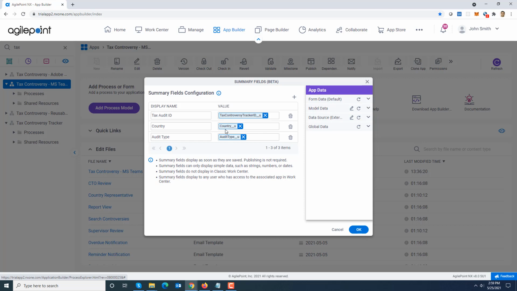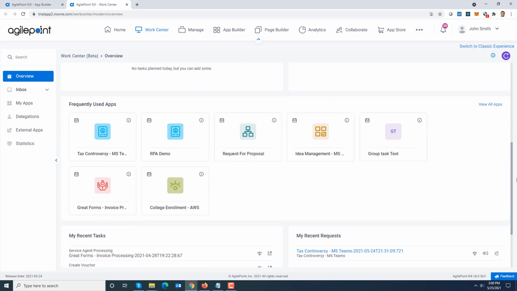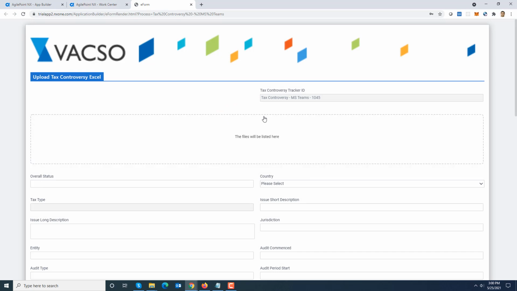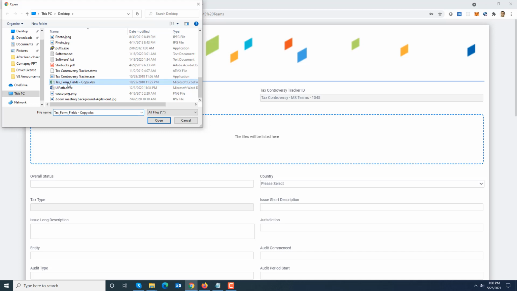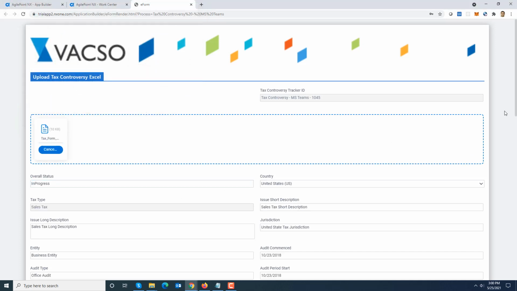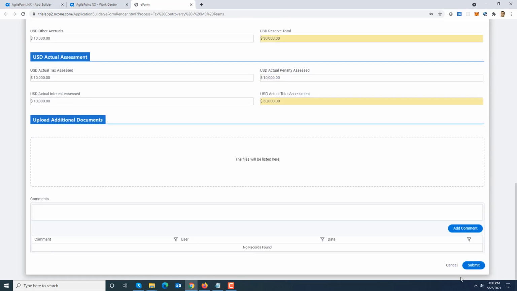Okay, so right now you see I have 3 fields over here. I'm going to open Work Center. And I'm going to create a new instance of this application. Now, here is my form. I'm going to attach an Excel sheet to it and it will parse the data out of that Excel sheet and pre-populate my form. So as you can see, it parsed the data out, pre-populated it. The attachment itself is uploaded to OneDrive. And I'm going to go ahead and click Submit.